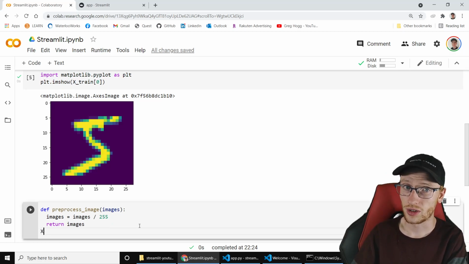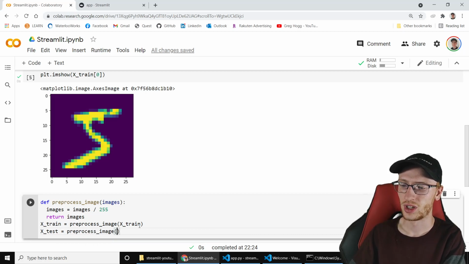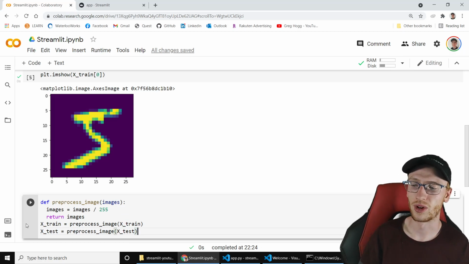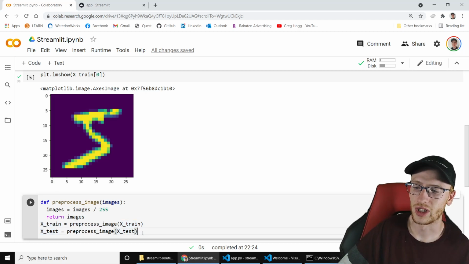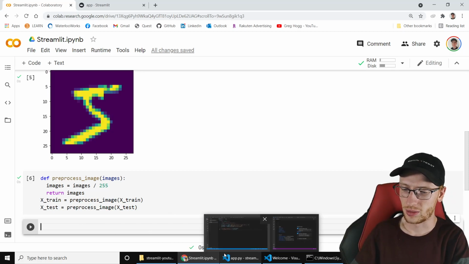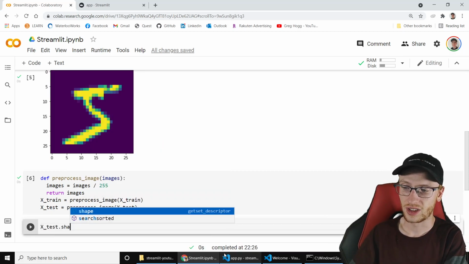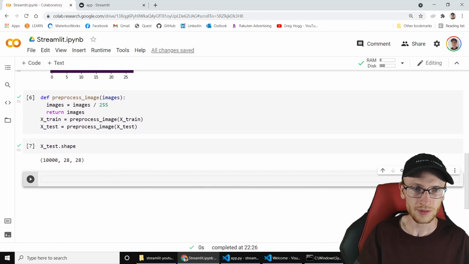And then we're going to immediately call this for xtrain is equal to preprocess image of xtrain, and xtest is equal to preprocess image of xtest. Make sure if you do mess something up and happen to run this again, that you are not dividing by 255 every time, because it gets messed up there. Okay, and so let's just make sure. Let's test for fun. Xtest.shape is going to be 10,000 28 by 28 images.